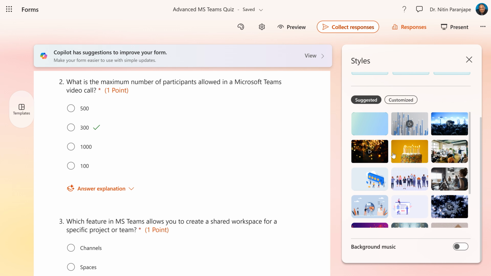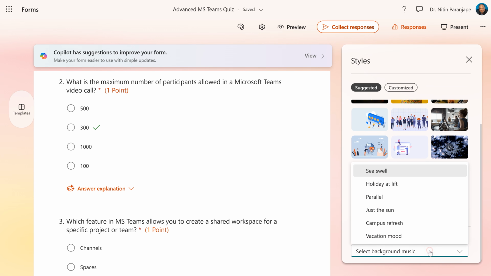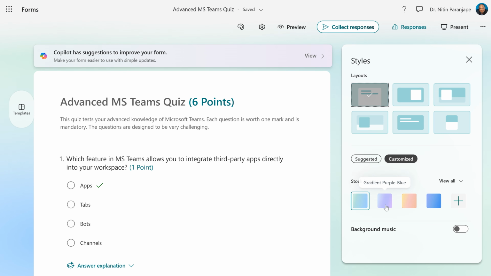In styles, we also have background music. There are 6 options available. I like the first 3, they are soothing. And of course, the respondents can switch it off if they find it distracting. So for now, I'm going to use this theme, and this is the simplest one.